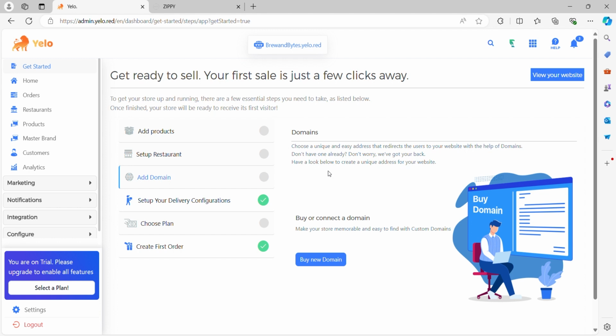Add domain. Here, if you have already bought a domain, you can inculcate that domain onto the platform, or we also provide the option to buy the domain of your choice from the dashboard itself.